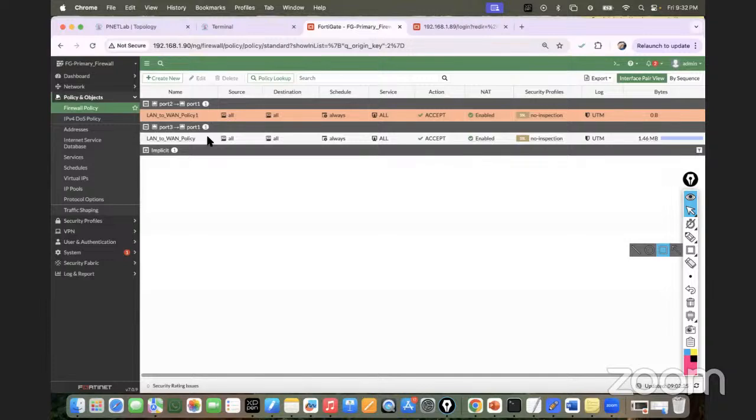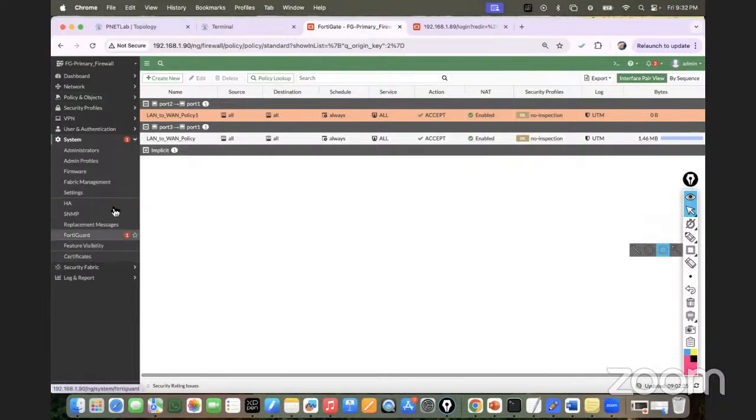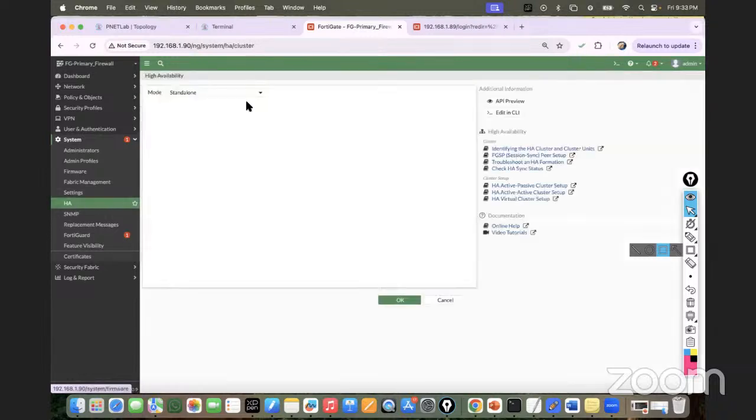So first thing, if you go to configure the HA, you just have to go in the System, and here's the HA configuration. You just click on HA, you're going to find the mode. The current mode of the firewall is standalone mode. So you just have to convert it to active-passive, not active-active. So I'll go and convert the firewall mode to active-passive.